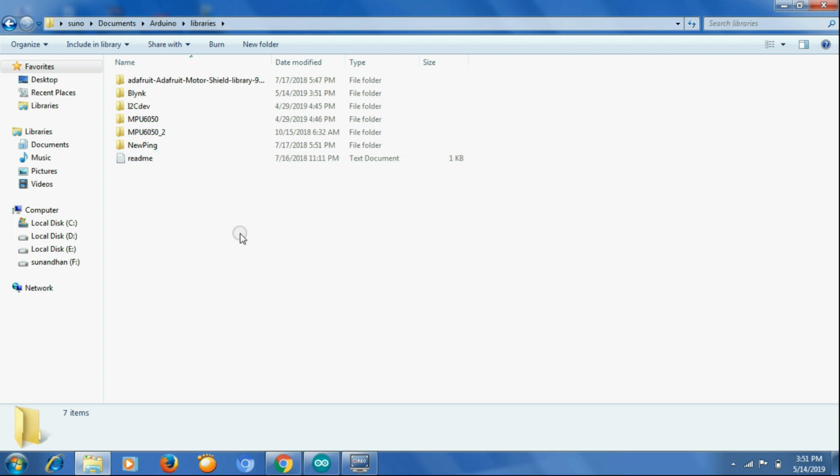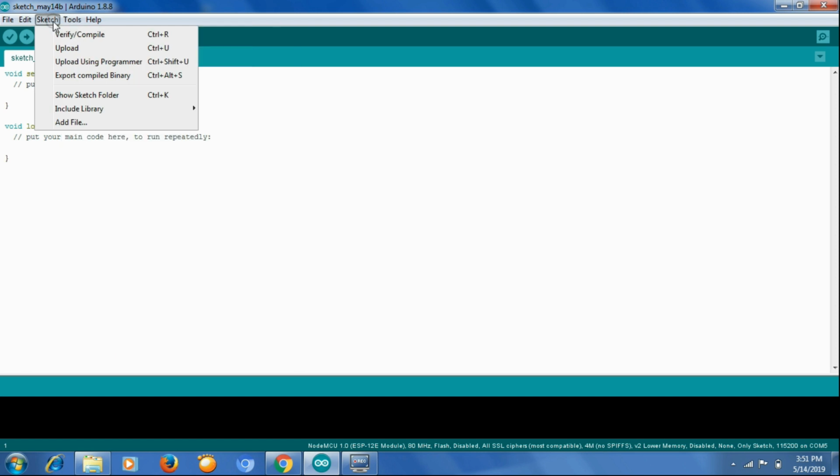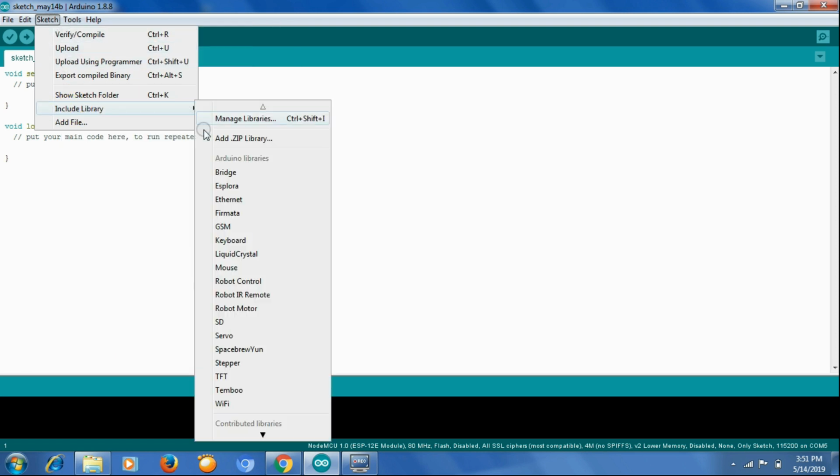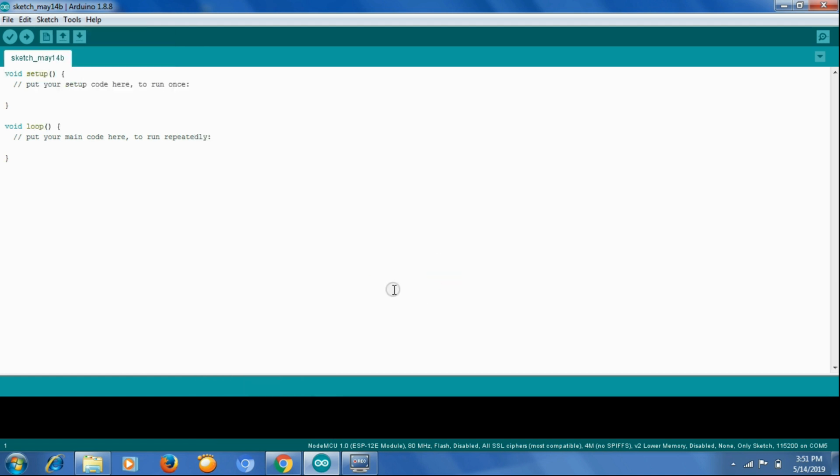After copying, you can see the Blynk and go to the include library. Here you can see the Blynk. Then start your coding.